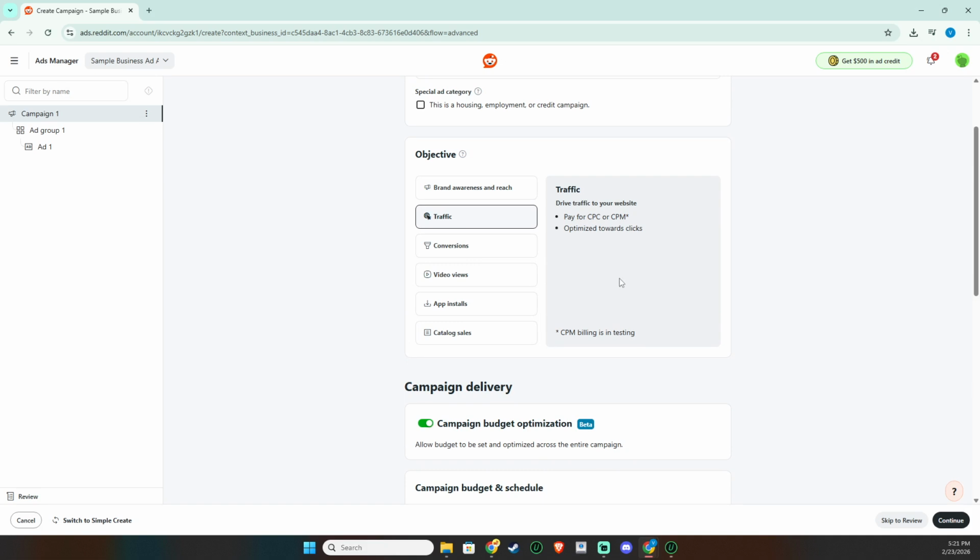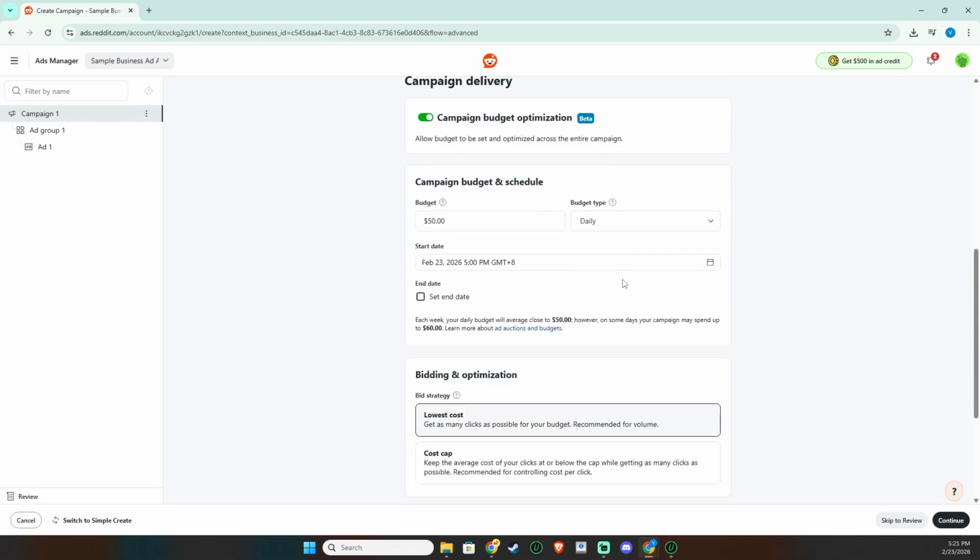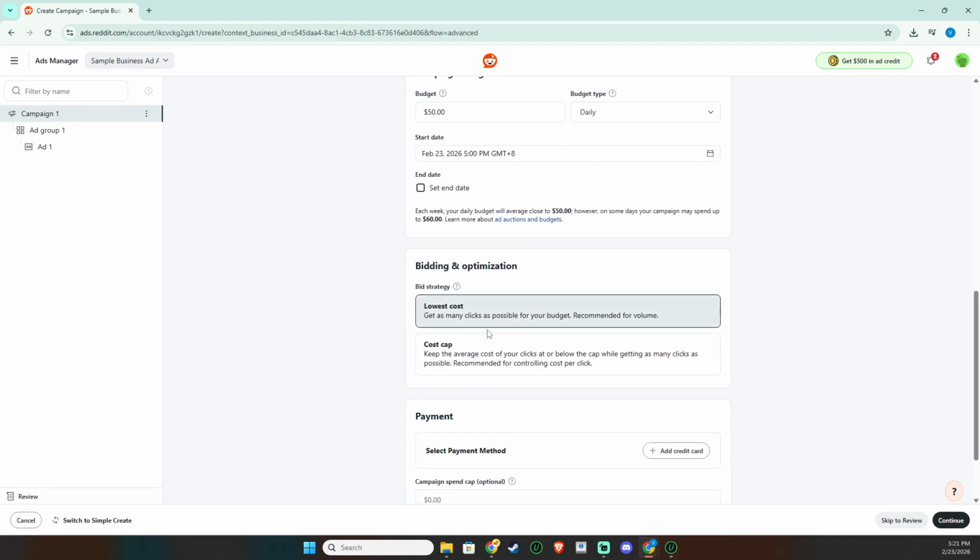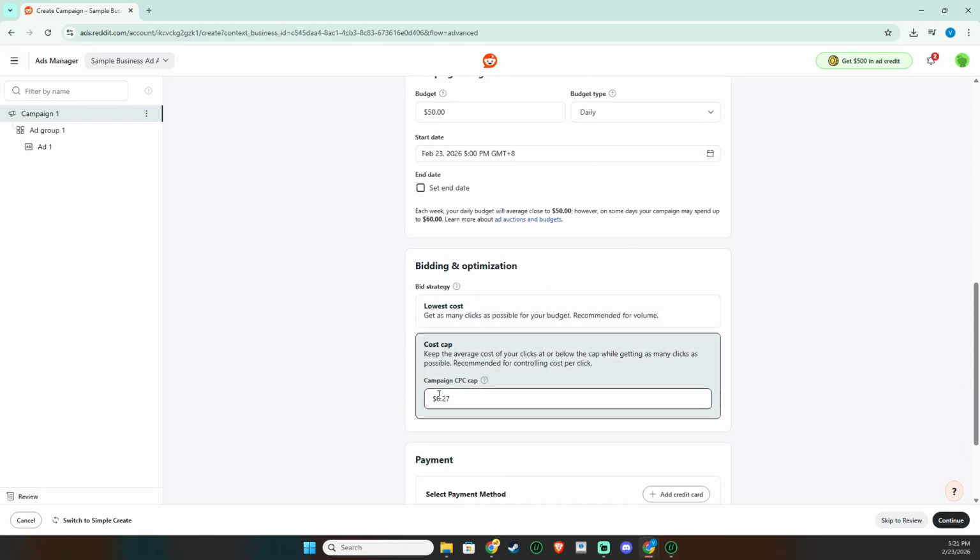After switching the objective, scroll back down to the bidding section and select Cost Cap again. You should now see a noticeably lower recommended range. This reflects how Reddit adjusts expected costs based on the new optimization goal. Set your cost cap within or slightly below this updated range to guide the algorithm toward cheaper clicks while maintaining delivery.